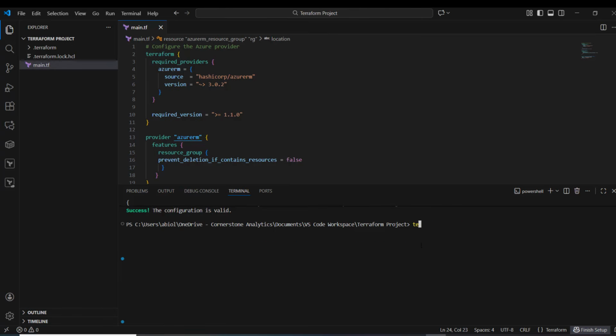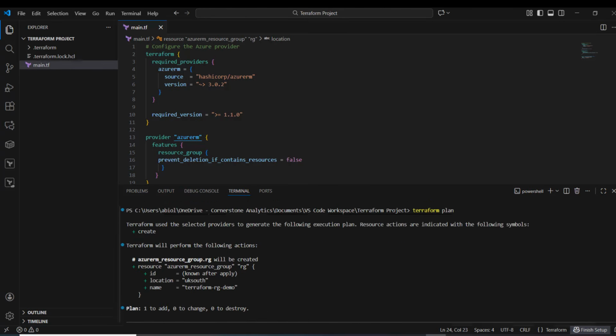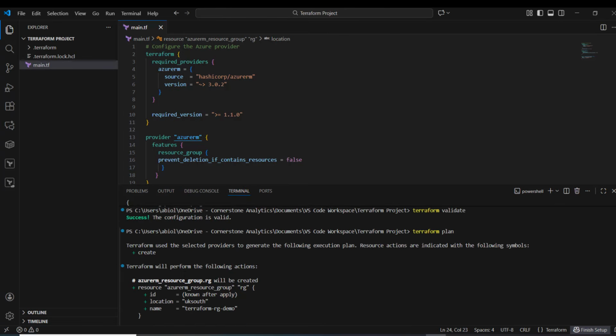So let's go ahead and issue the Terraform plan, and I'm going to press enter, and then we just wait for a couple of moments, and we will see the plan that Terraform would use. All right, so we can see the plan. Let's just move up a little bit. So Terraform will perform the following actions.